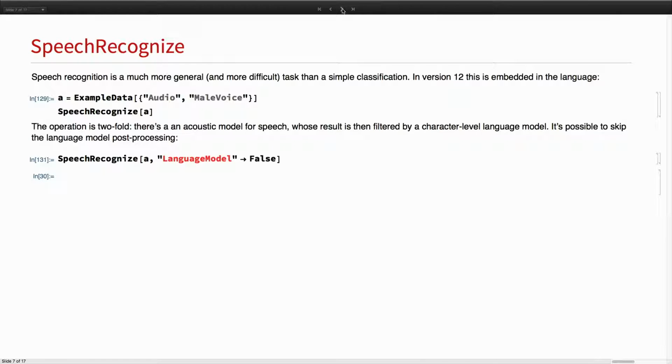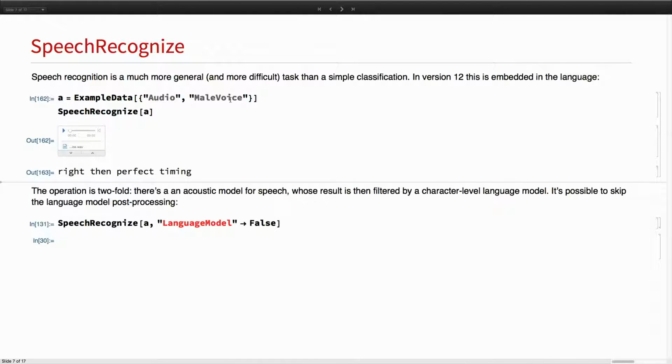In version 12, as you might have seen from Steven's demo, we are introducing the SpeechRecognize function. And what does it do? I mean, as advertised, it takes an audio input, this audio input. Right then, perfect timing. And tries to figure out what was spoken.